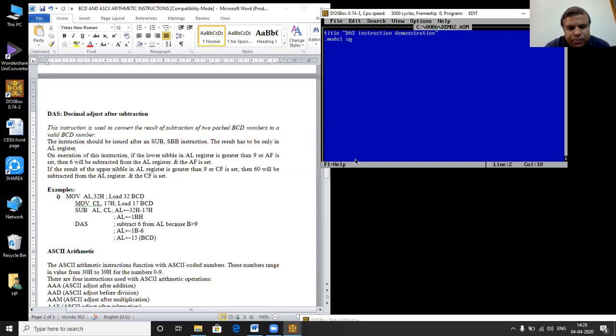.model small. .code. Initialize the data segment. Move AX, @data. Move DS, AX.